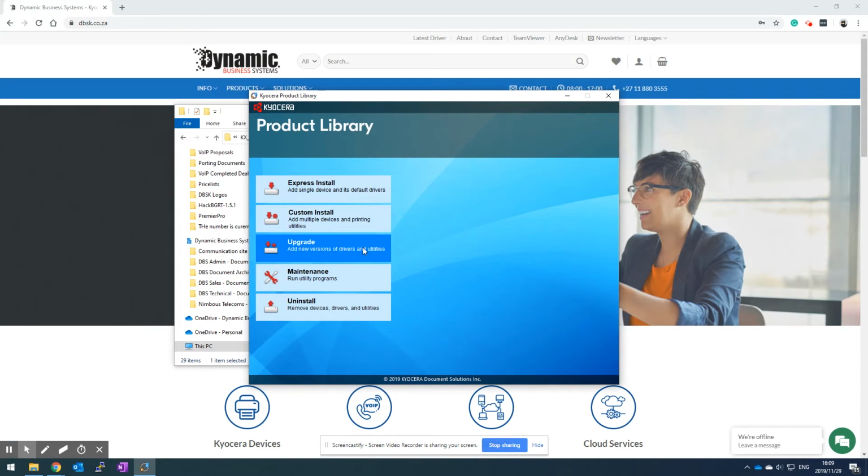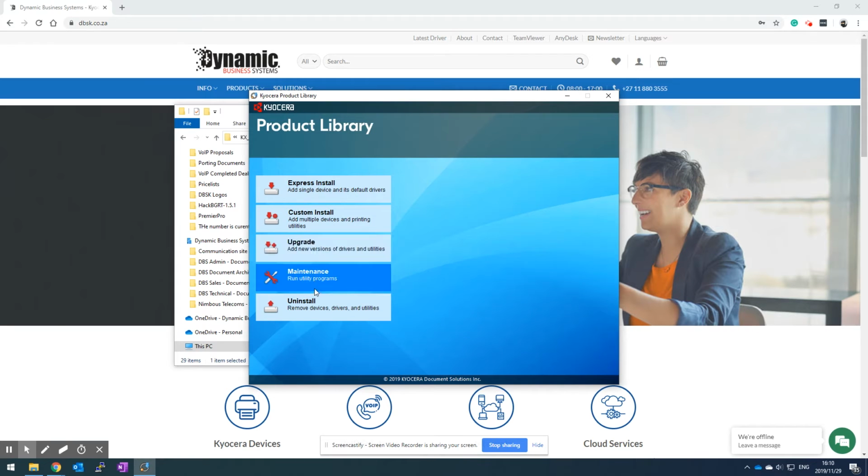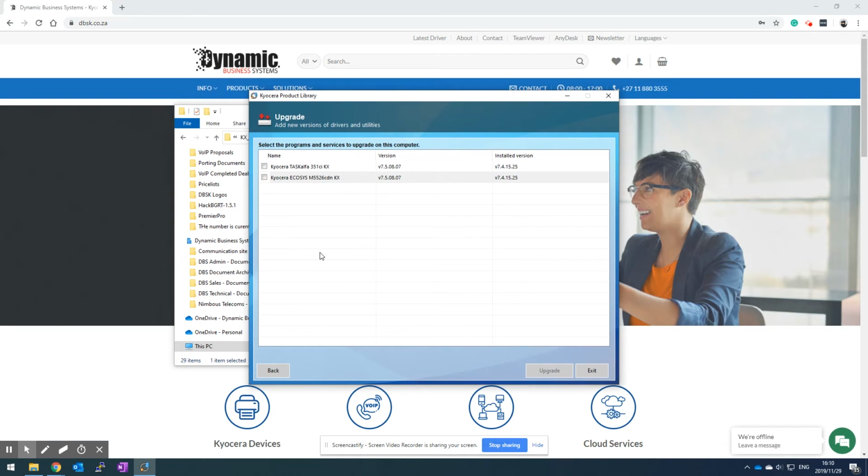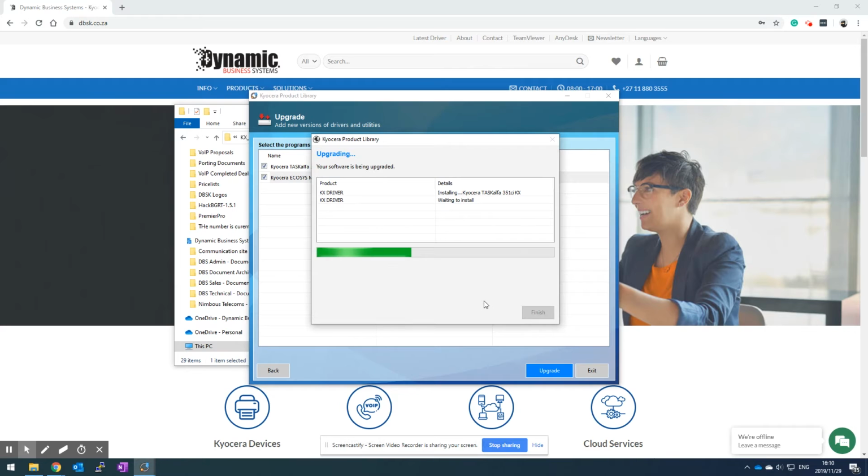Just accept that. And if you do have any older versions of the Kyocera drivers for any of the other machines installed on your computer already, you can easily upgrade them. I would recommend upgrading them. There's always some new features and bug fixes that come with newer versions. So to do that, we just click on upgrade. Just tick the models that you want to upgrade. And there you can see the new version is 7.5 and the version that is currently installed is 7.4. So you can just click on upgrade over there. That'll then upgrade the drivers.